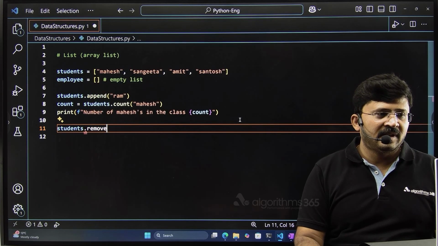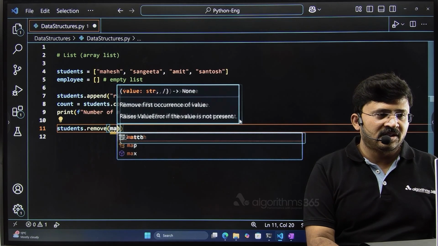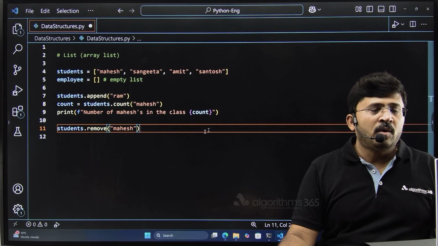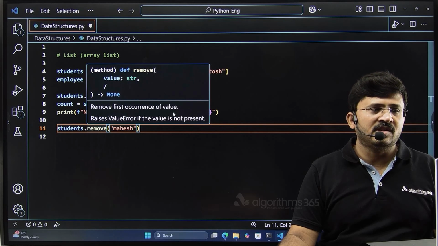Reverse remove. Let's say I want to remove Mahesh. Then it will remove that value. So how to see all this documentation is you just hover on that, and it will say it is going to remove. Removes the first occurrence of the value.